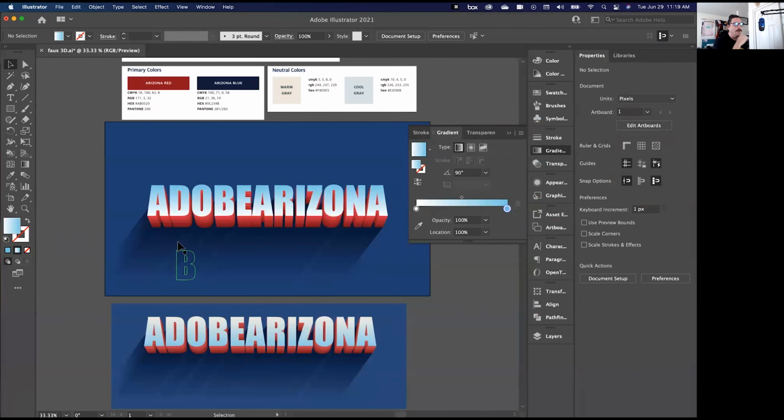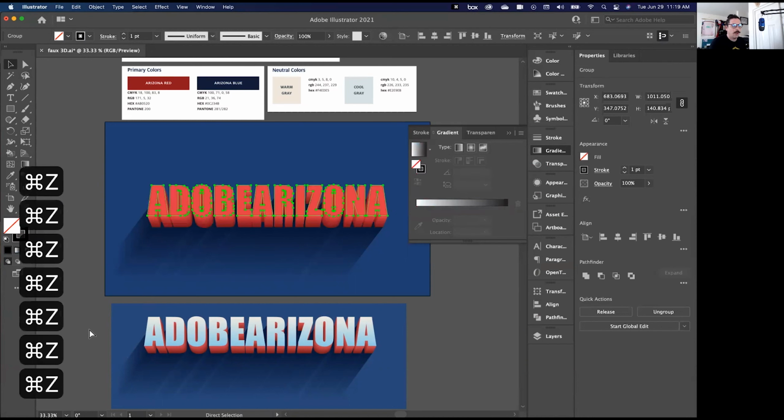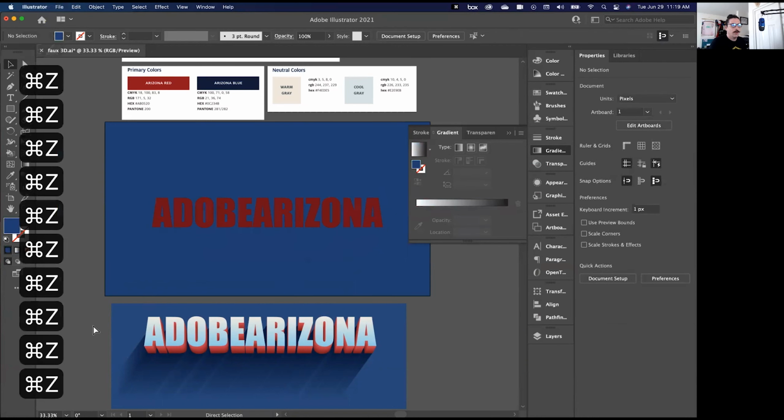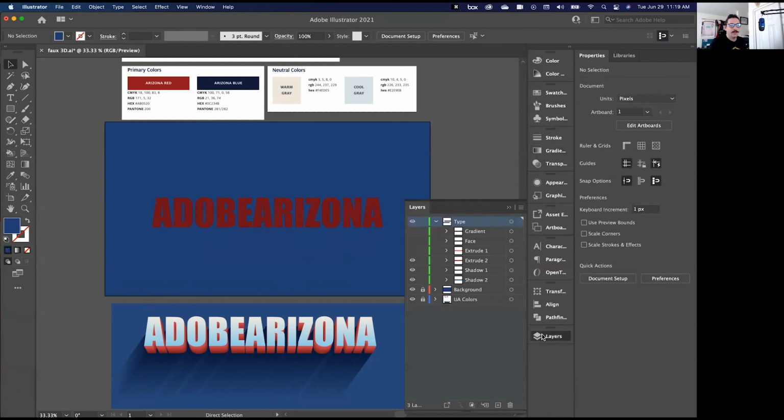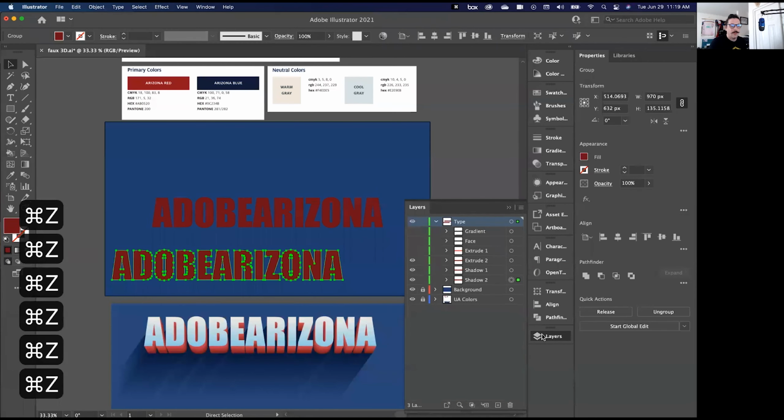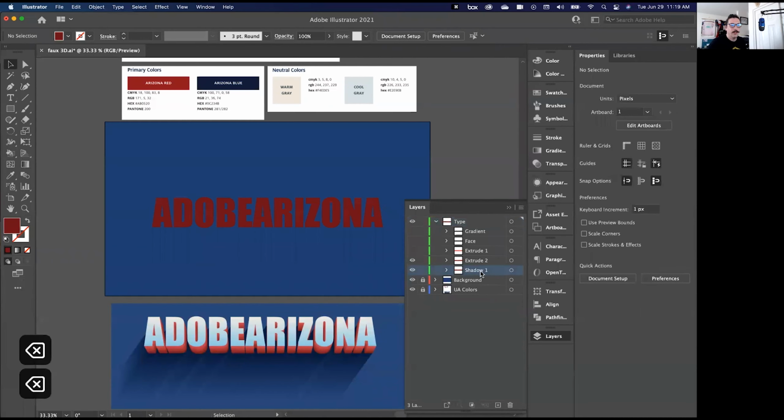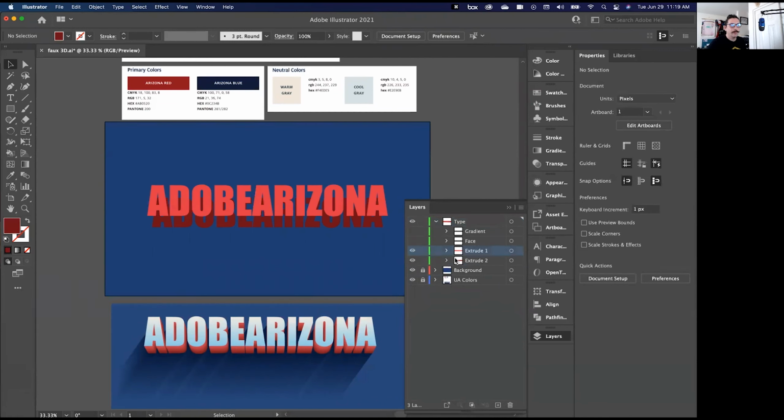Can I show the shadowing again? Of course. So let's step back a bunch here. Let's just delete the two shadow layers. So I had my two extrusions. I made the bottom extrusion smaller and slightly below. And then I copied that one.